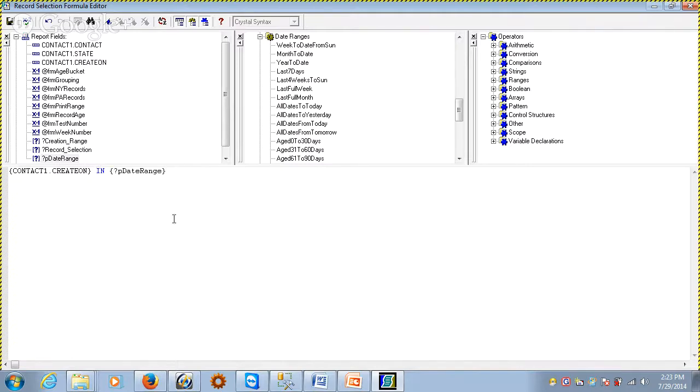Otherwise, what you would actually end up doing is creating two parameters, a starting date and an ending date, and then you could structure your select criteria so that the create date should be greater than or equal to my start date, and it should be less than, or I'm sorry, it should be greater than or equal to our start date. That would make much more sense. And it needs to be less than or equal to our ending date.